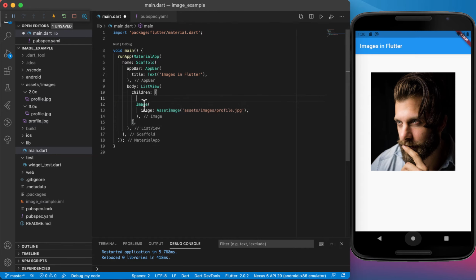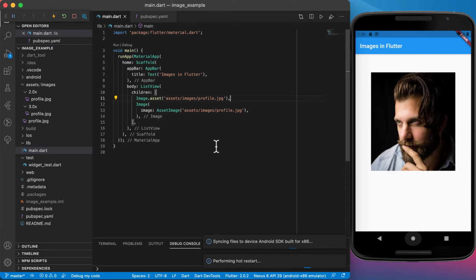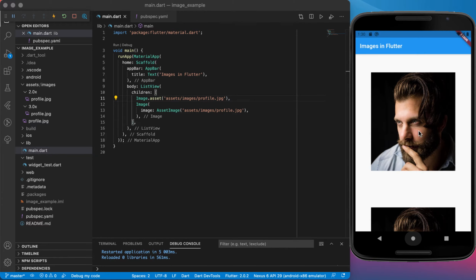So instead of just using the normal image constructor, we can also use a named constructor, image.asset. And now we can also just go and indicate the asset name. So that will be assets again, /images/profile.jpg. And let's put a comma at the end. And if we run this again, you will see it's doing exactly the same thing. All right, so there we can see both. This is in a list view, so we can scroll between the pictures.